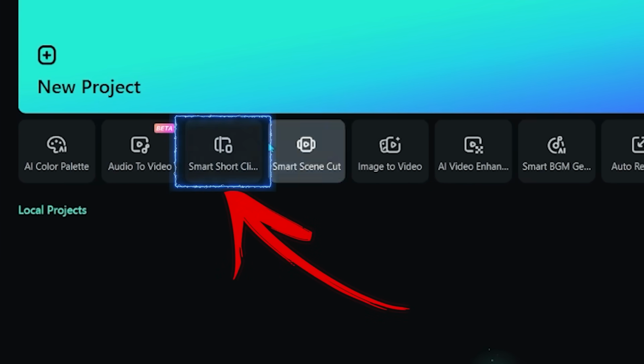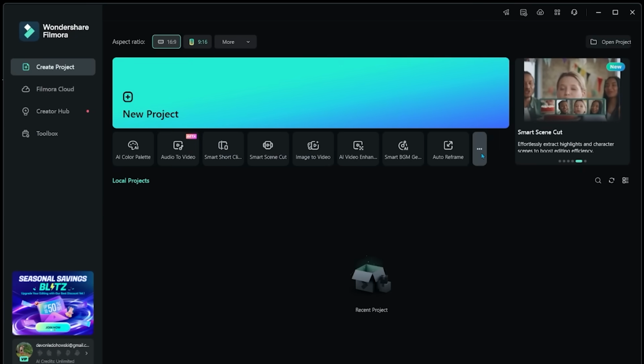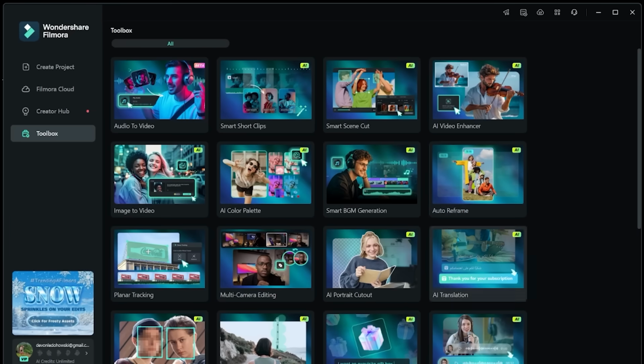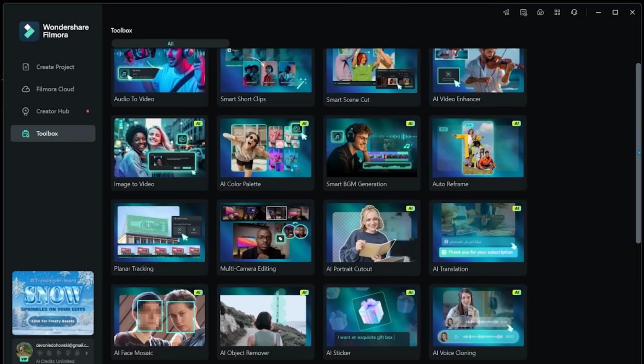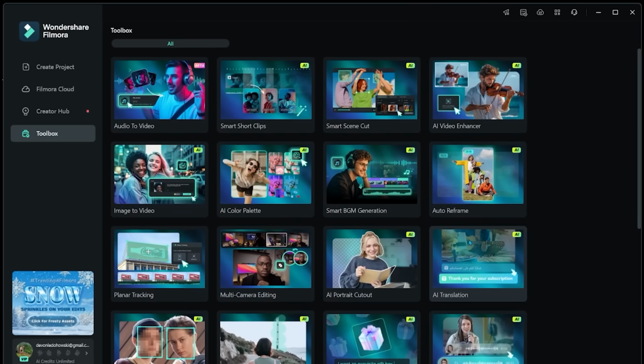We're going to come back to this in a second here. The Smart Short Clips is actually part of what's called the Toolbox. So if we come on over here, we're going to be greeted by the Toolbox within Wondershare Filmora 14. So you can think of this like your go-to panel of AI-powered gadgets for video editing.